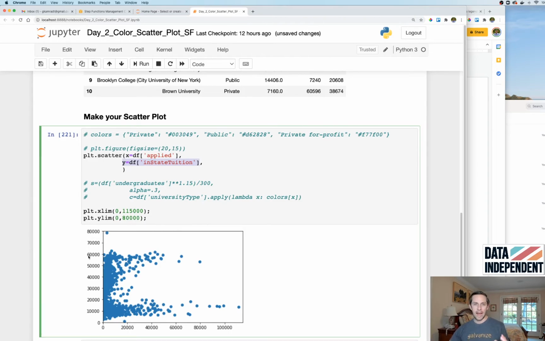So think of this as how expensive is the college, and then how many people applied, which is kind of interesting to see. But there are some different attributes that I think we could pull out of here that would actually tell us a whole lot more.